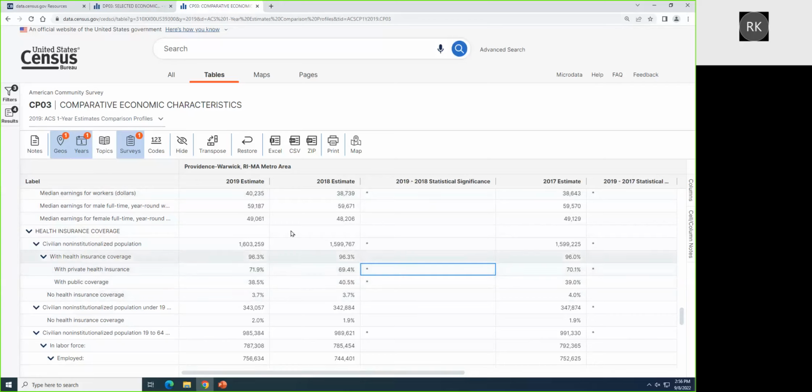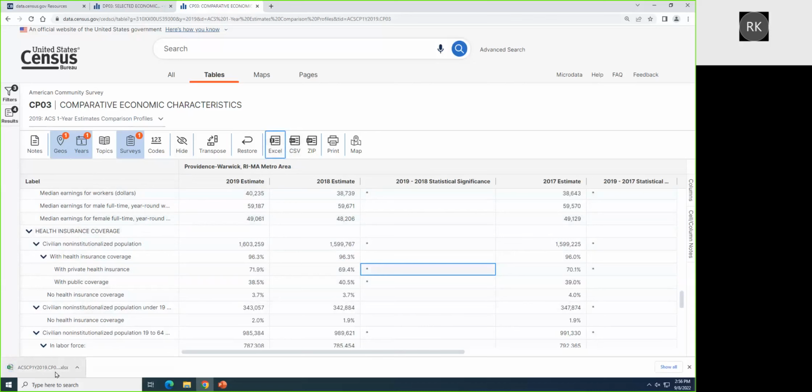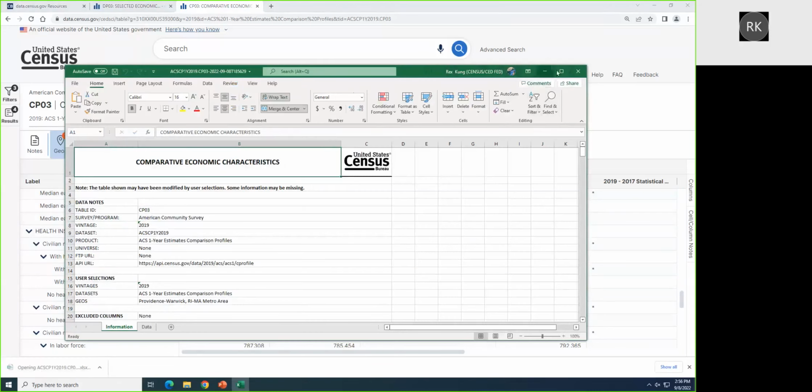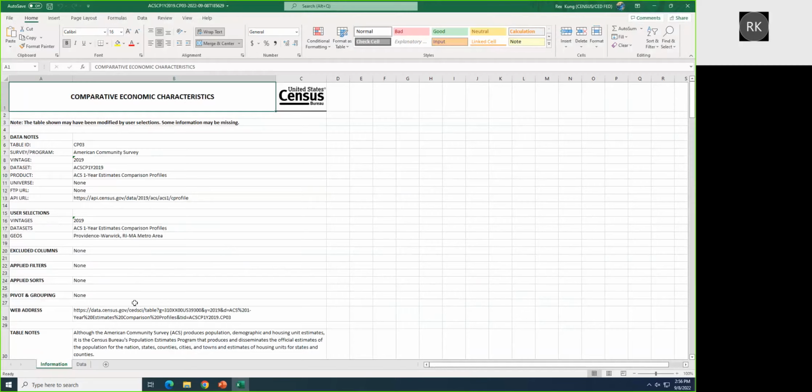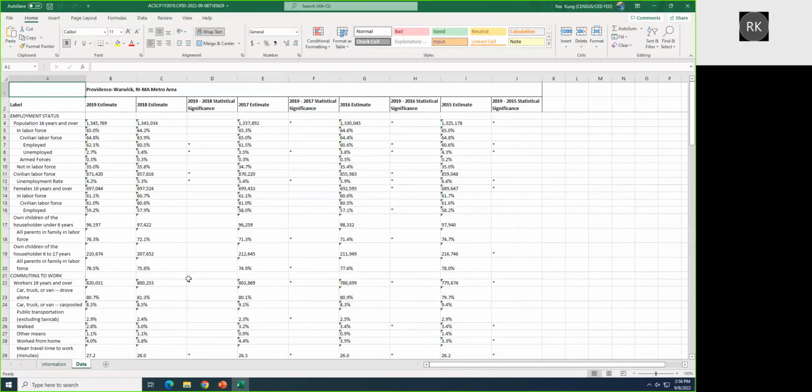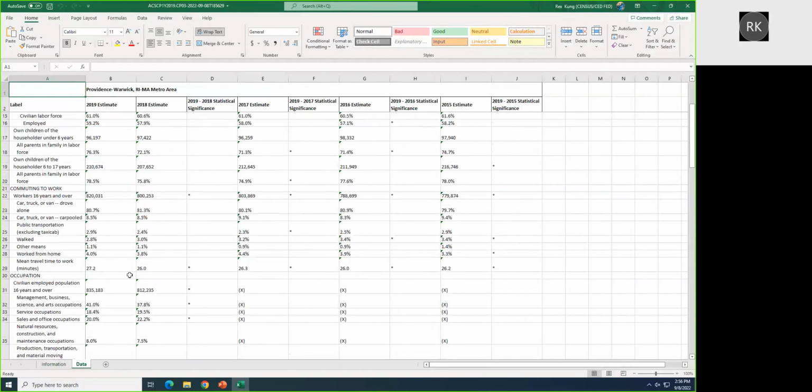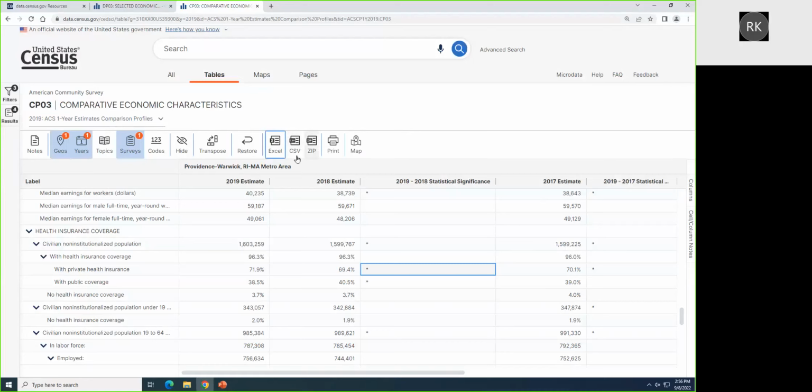Okay, so let's say we want to download this table into a presentation-friendly format. How do we do that? We can click on the Excel icon over here or the CSV icon over here to download it. When I click on Excel, as you can see, it just downloaded the Excel file, and when you open it, the first worksheet, labeled label information, provides information about the table, and the second one, labeled data, provides the actual table of data. All right, just close it. And the CSV button will export the table in a CSV format.